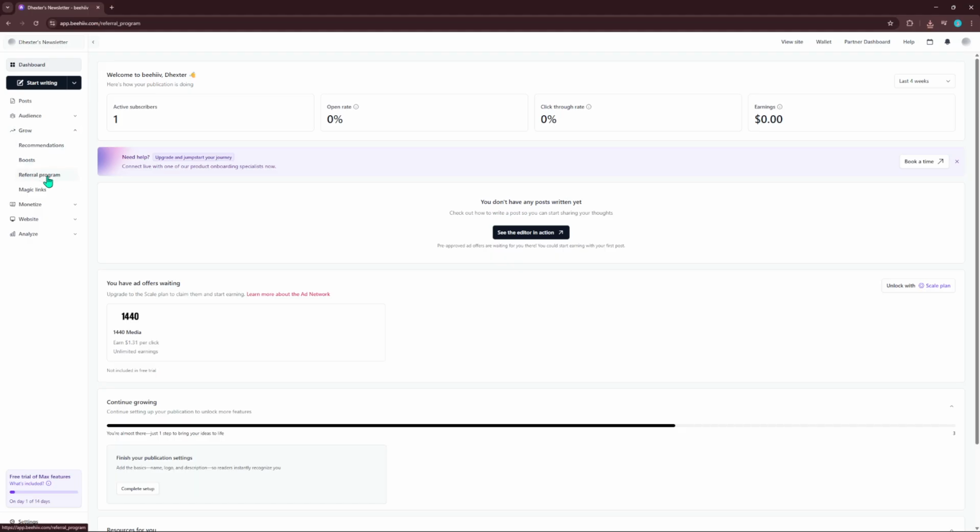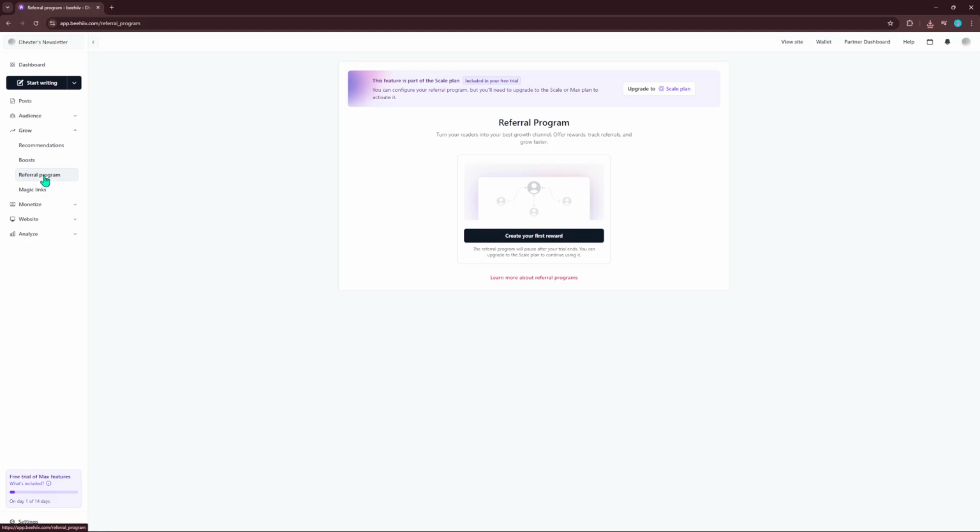This page introduces Beehiiv's built-in system for tracking who refers whom, how many successful signups each reader generates, and which incentives are driving the most activity. Think of it as a scoreboard and control panel combined.